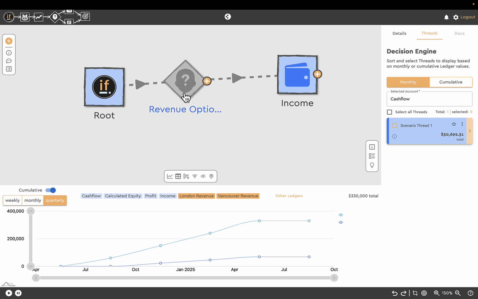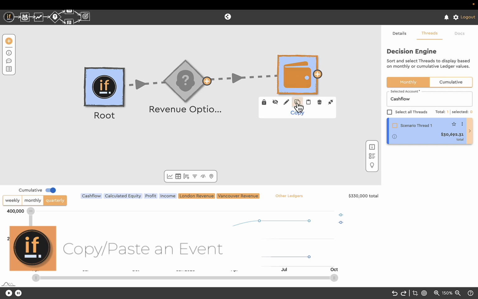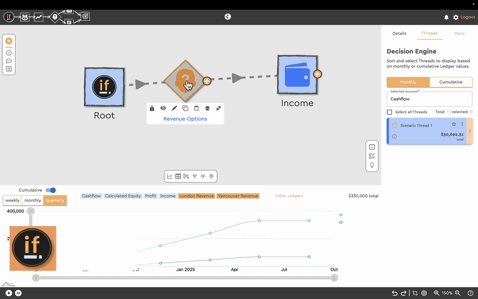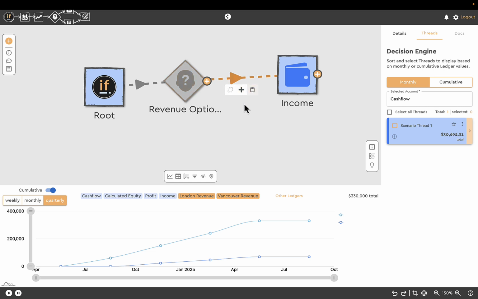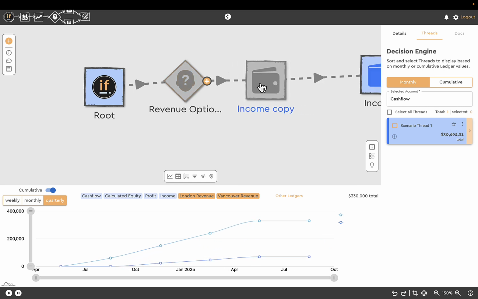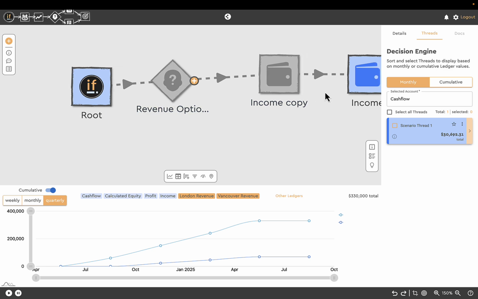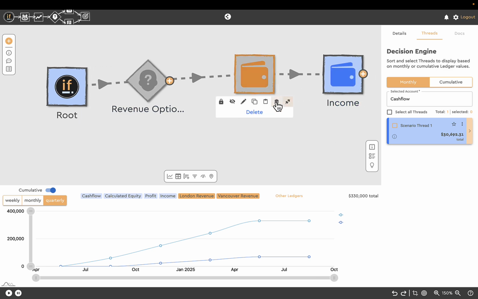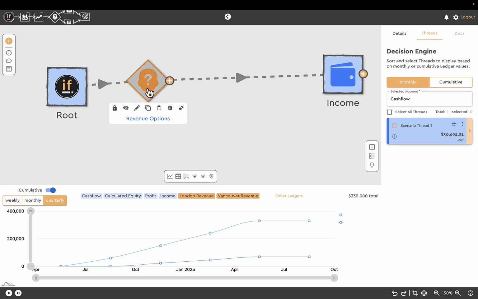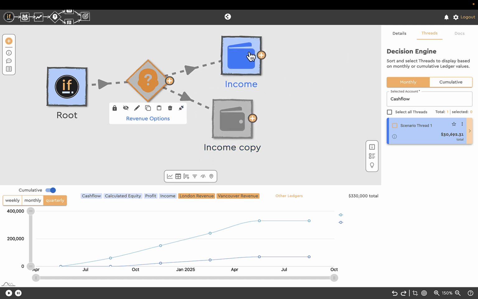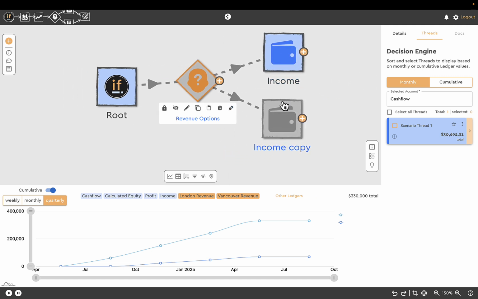You'll notice this is gray, which means it's not currently calculating. I'm going to select my income event here and copy that event, and then select the event that I want to paste from. I could paste it in between, and let's just do that as an example. If I paste this, it pastes the event in between, which doesn't actually create a second thread. I'm going to delete this, and instead select the event that I want to paste on, and now when I click paste, you'll see that it creates a separate branch there, and we now have two decisions that are calculating.